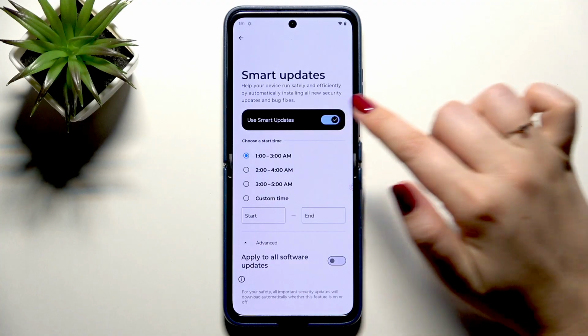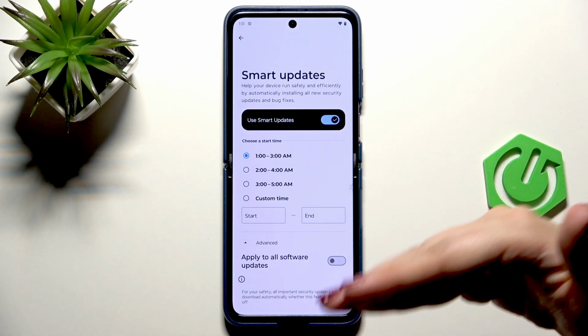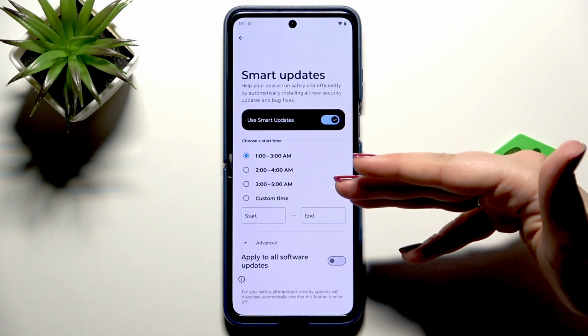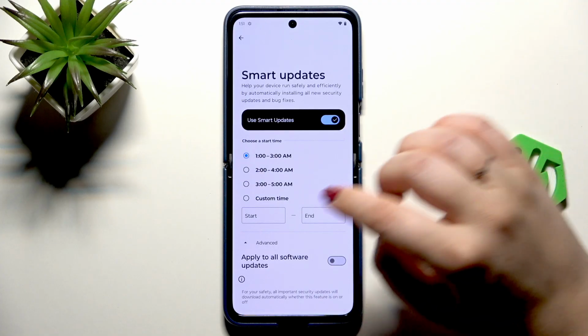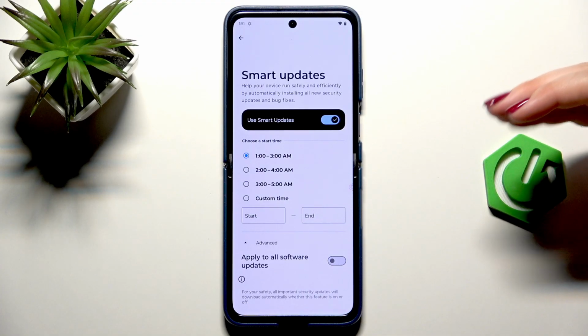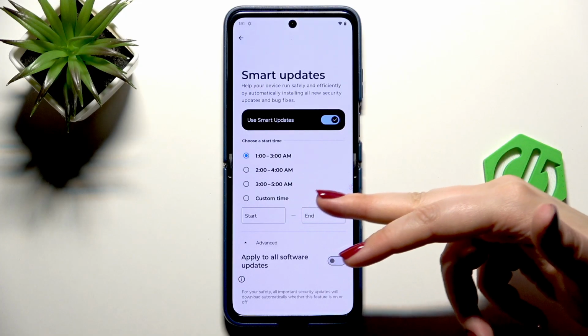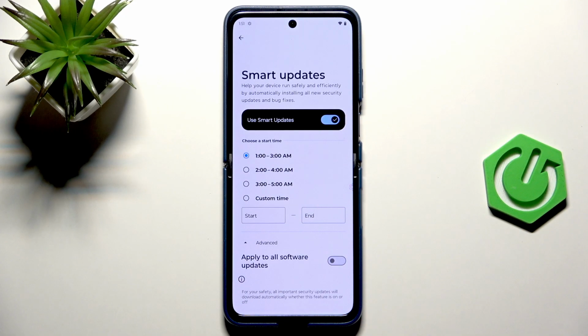So here you can choose the start time of the update. You can choose 1 to 3, 2 to 4, 3 to 5 a.m. or the custom time, so you can pick the start and the end time according to your liking. However, those presets are quite nice because everything happens in the background at night when you're sleeping, so you will simply skip the update. And here, if you want to, you can apply it to all software updates just by tapping on the switcher here.